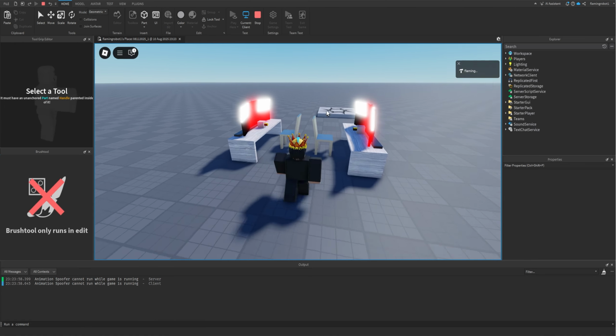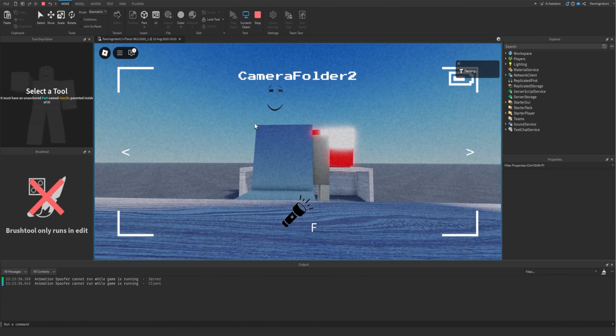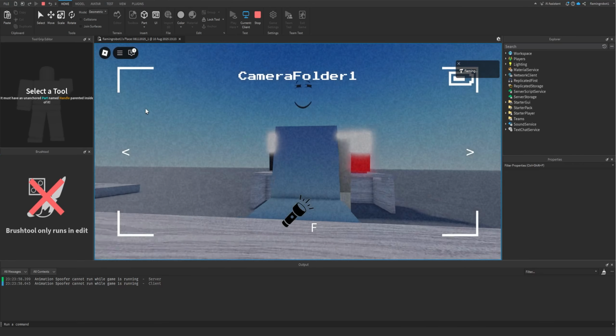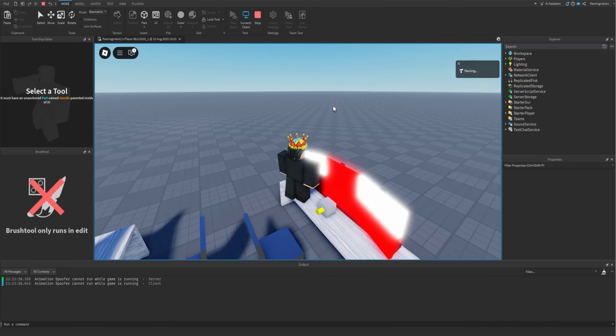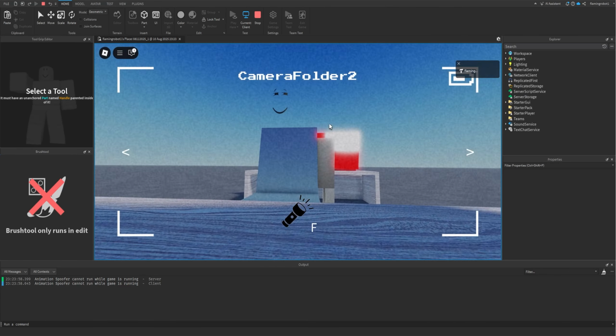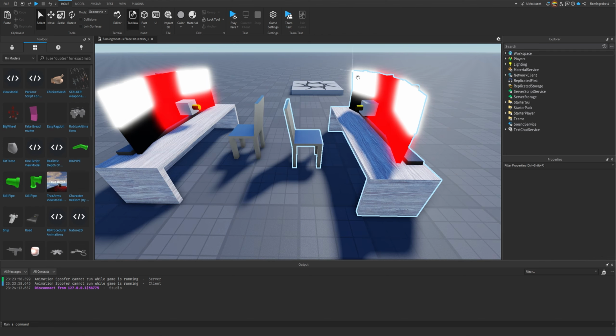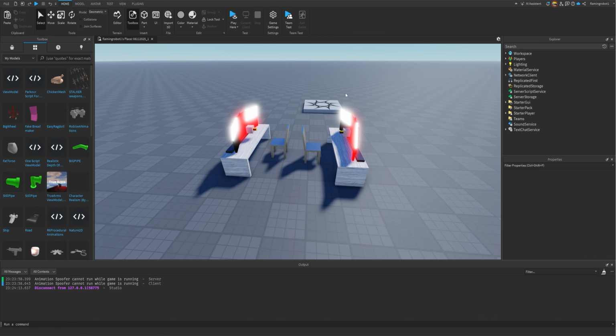So I jump in the game. You'll see if I jump in, I'm invisible. Probably could fix that, but if we jump out, go to camera 2. We see camera folder 1. This one should be camera folder 2. Flashlight works. Pretty basic camera system. Oh yeah, that's it for setting it up.